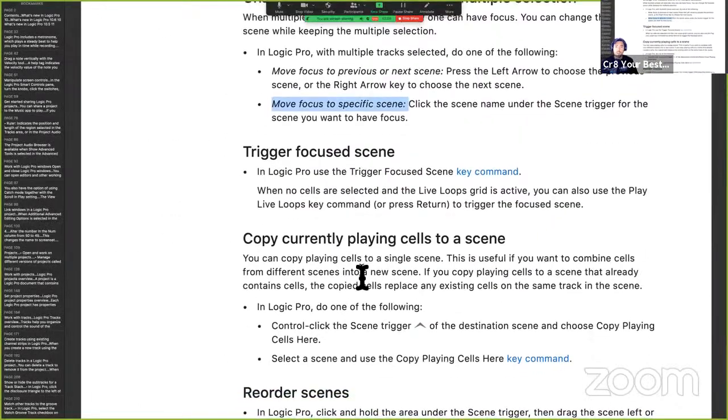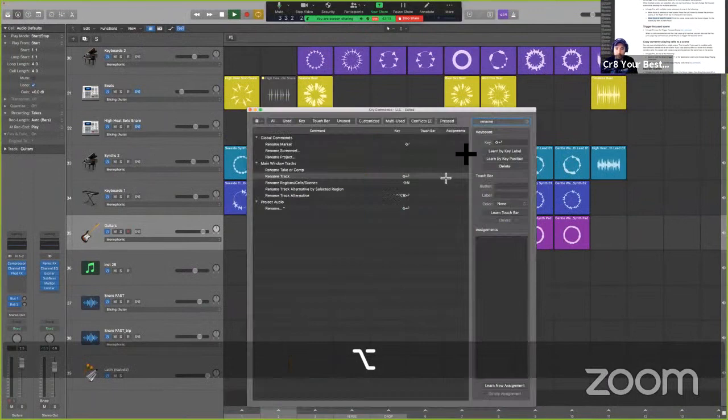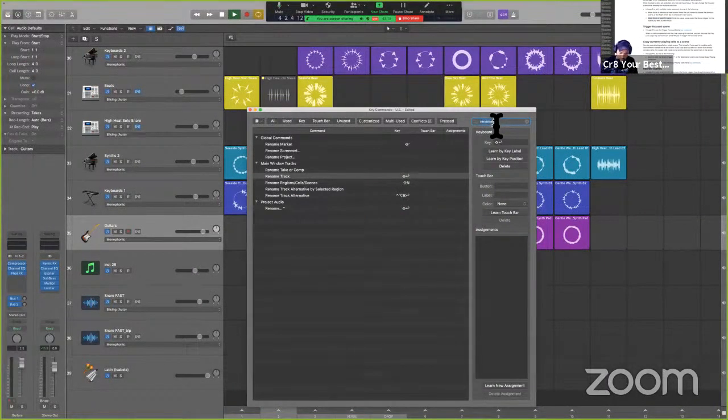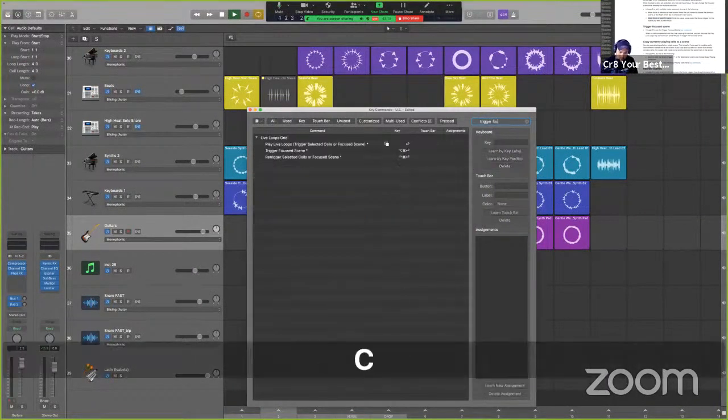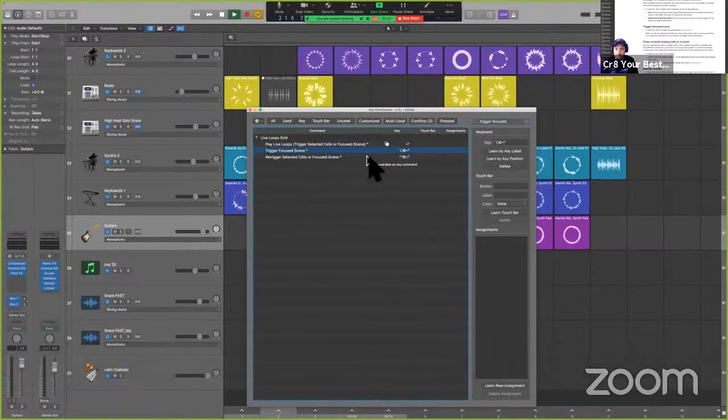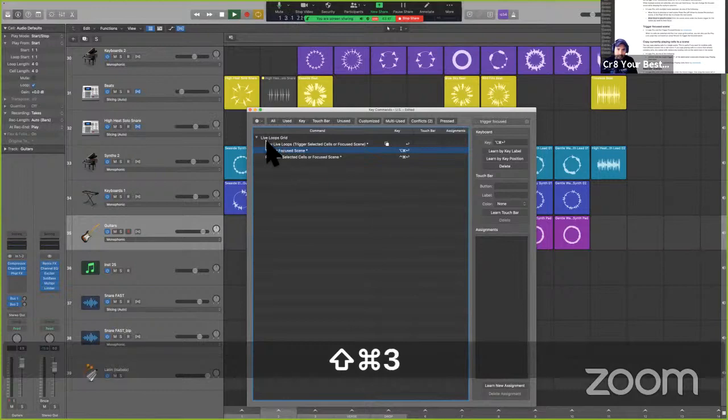All right, when we want to trigger, we know that we could use the key command, trigger focus scene. And let's make sure I'm giving you the exact information because they're not letting us know in the user guide. Trigger focused scene. So it looks like there's actually another one. Normally, I would have to make sure that the scene was in focus and then I would hit return, but there's always something better. And on top of that, they've got like 2 other ones that actually may work. Retrigger selected cells or focus scene. I'm going to go ahead and take a screenshot of this.